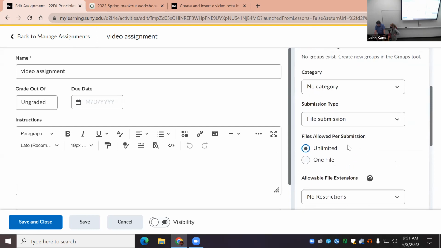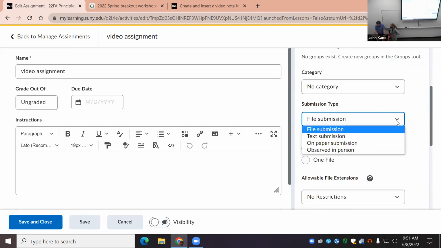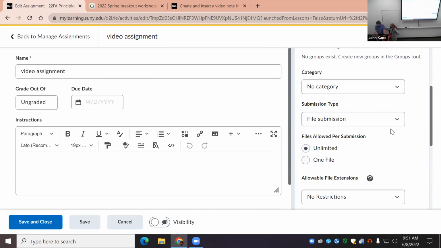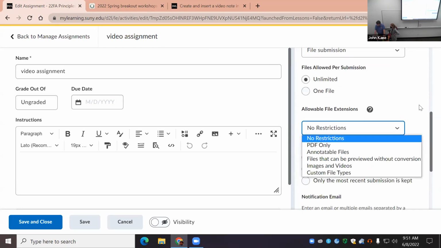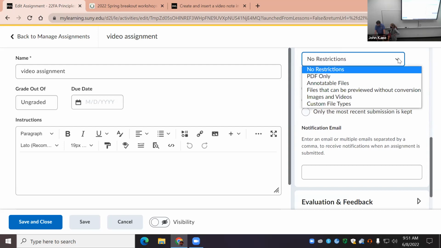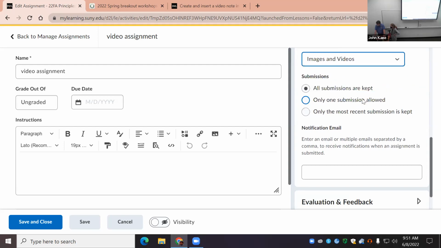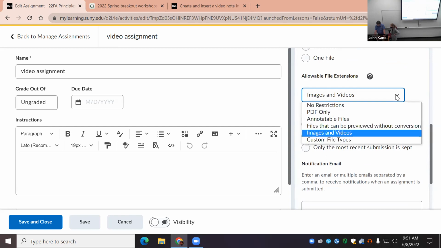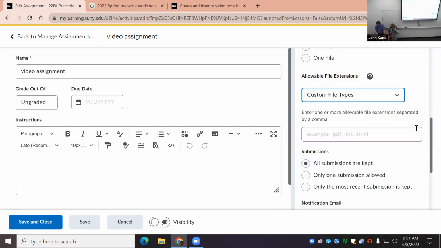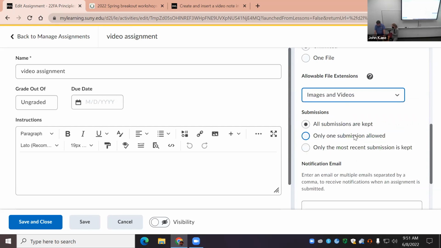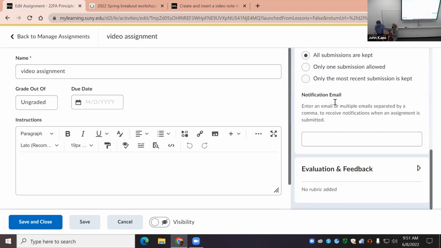There's also file restrictions. When you ask students to submit something, you can require them to only submit images or videos, which will limit their ability to submit other types. You could also do custom file types, where you limit it to .mp4s or whatever format you want, or just images and videos in general. And then you can do all the other settings, and they will basically all be posting or responding with videos.